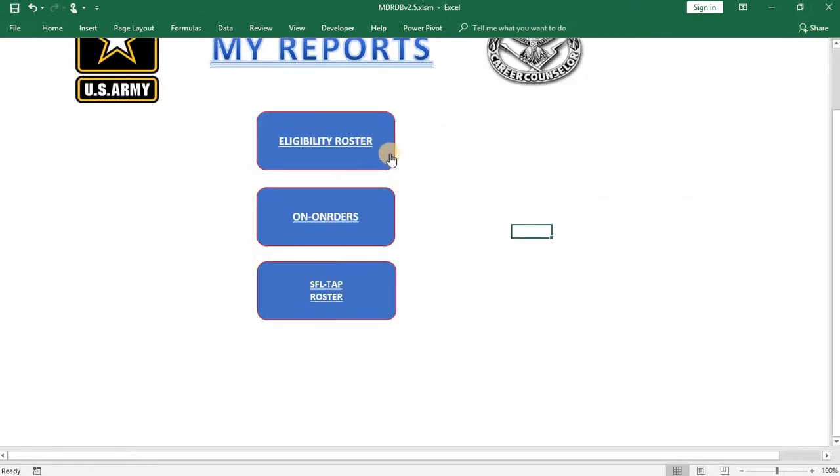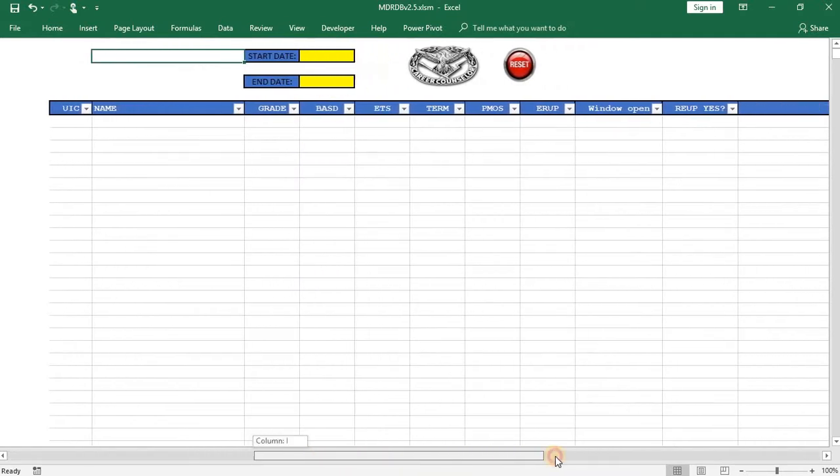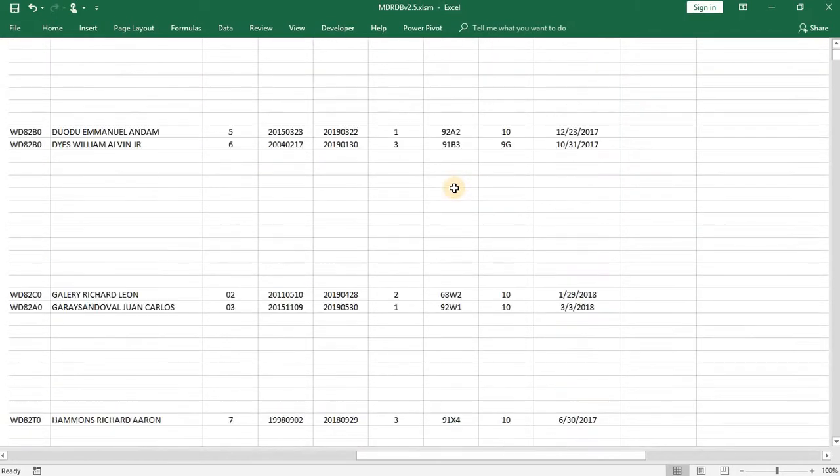The reports, so this is something that's kind of helping you pull your eligibility roster based on the PRDB. So if I put today's date, 2018 May, and this is going off by ETS, and then I put, let's say, 2019 June 15. Now this is going to give you soldiers' names for these dates. So if you're wondering why there is no information, there's actually information if you drag down.